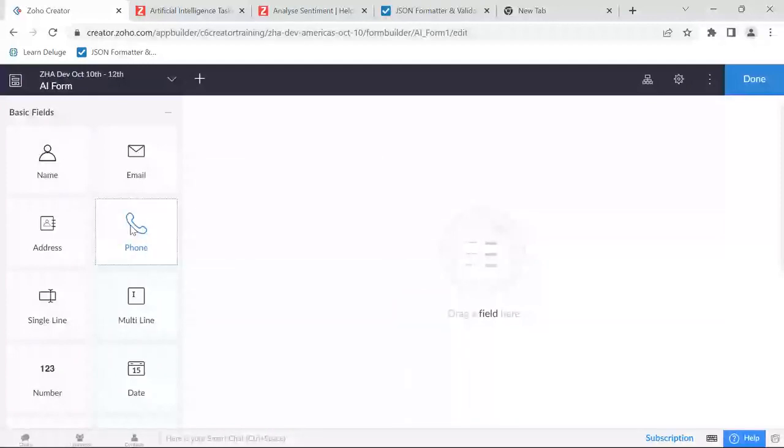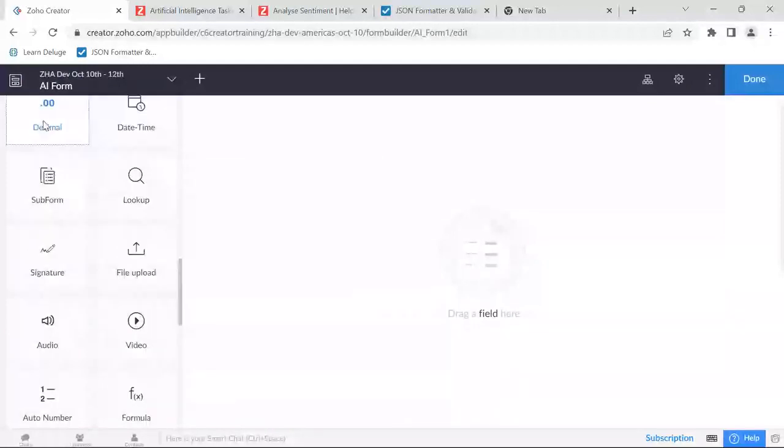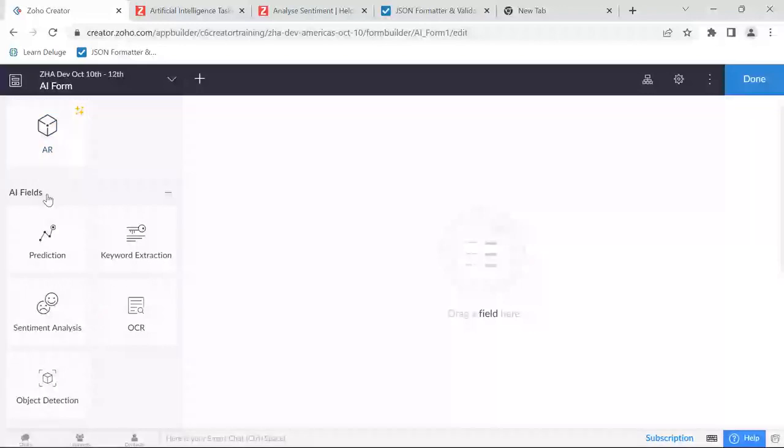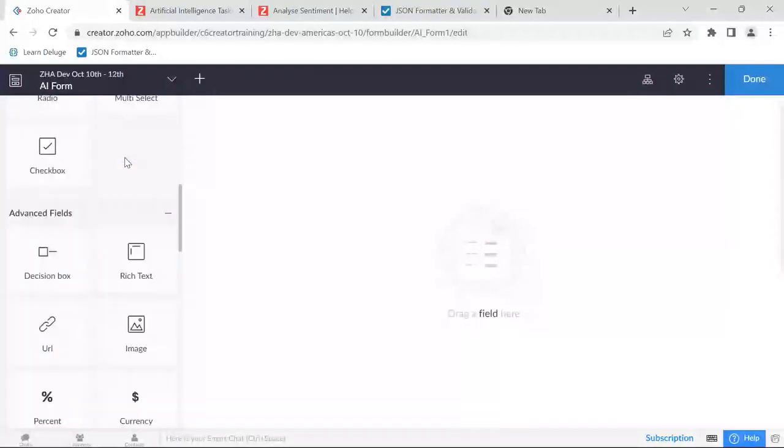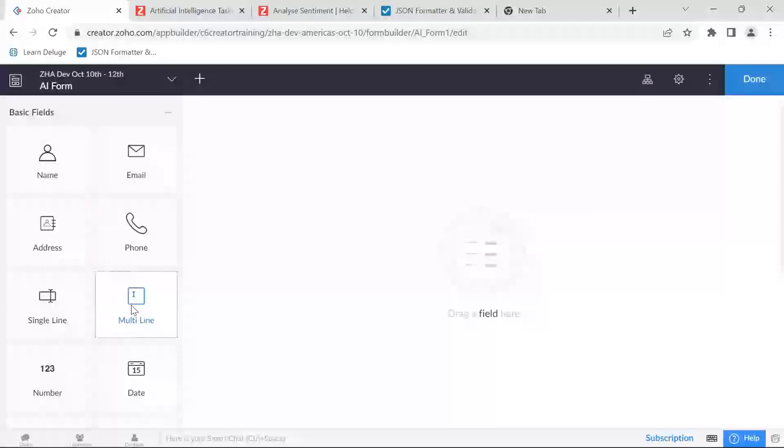So as soon as I create it, towards my left I have basic fields, advanced fields, special fields, and AI fields. AI fields can also be called ZIA fields. We have keyword extraction, sentiment analysis, OCR, predictions, and object detection as well. Right, so let us get on first with keyword extraction. For that, you need a single line or a multi-line field. Let me go ahead with the multi-line field so that it would be easier.